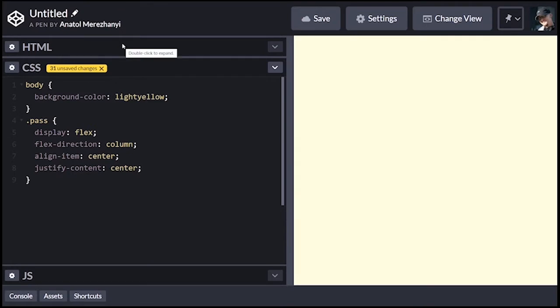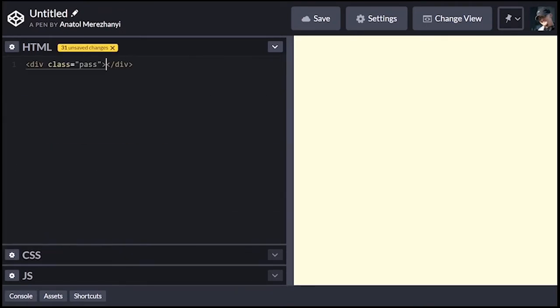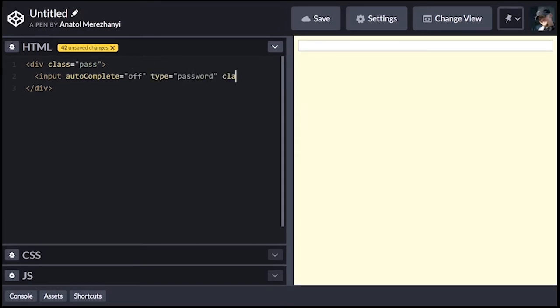Now let's create input fields. It should be input with the type password. Now to complete for a password, I turn off autocomplete. Set a class for styling it. It should be passImp, and ID input. I'm going to use this ID for a JavaScript handler.